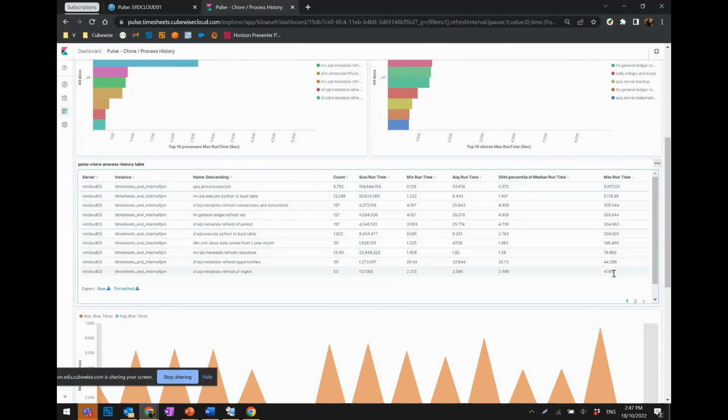And something which is a bit more healthy is something like this process, the metadata refresh, which has been executed 53 times, with a minimum of 2 seconds and a maximum of 4 seconds. So I mean, each time this process ran, it finished around the same time.